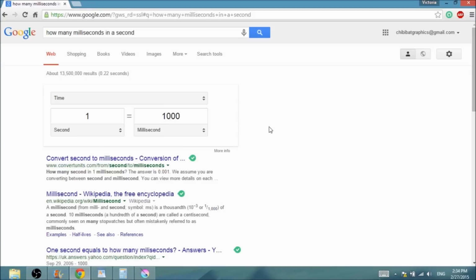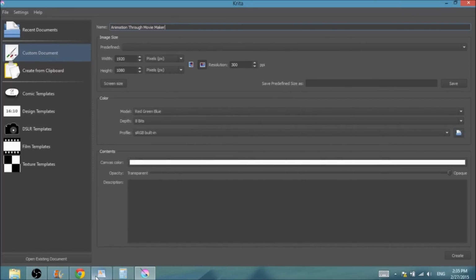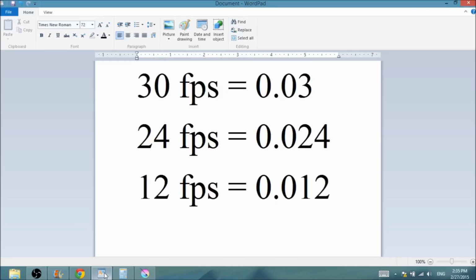So if you divide 30 by 1,000, you're going to get 0.03. So each frame would have to hold for 0.03 in order to be at 30 FPS. At 24 FPS, it'll be 0.024. And 12 FPS will be 0.012, which I've shown right here on the screen, just for your convenience. So each frame that you will be saving as an individual image file will have to hold for the duration of one of those, depending on what frames per second you choose.